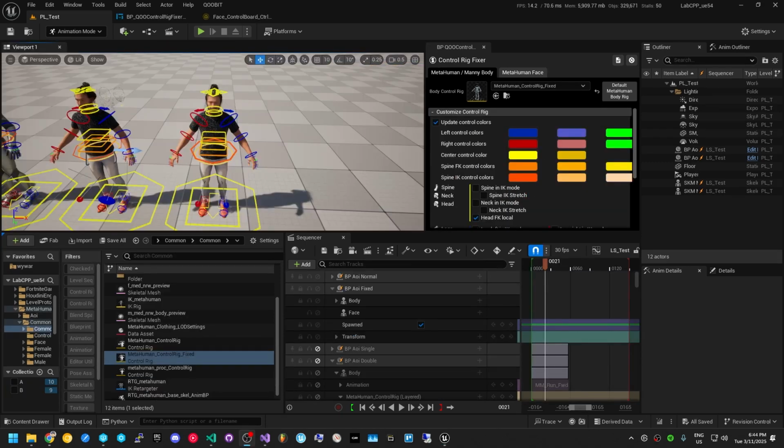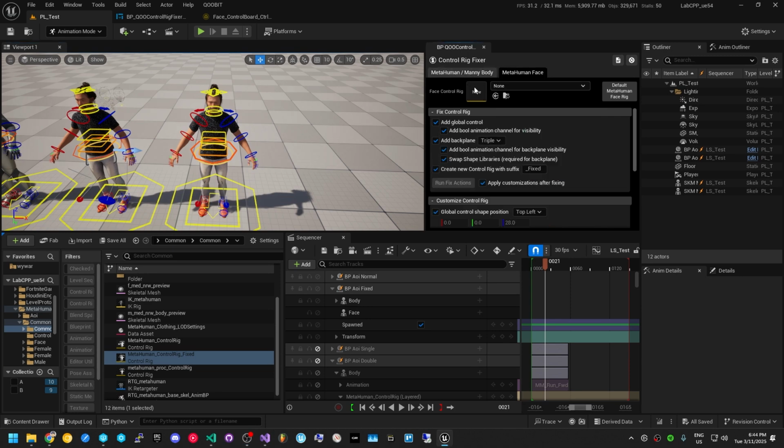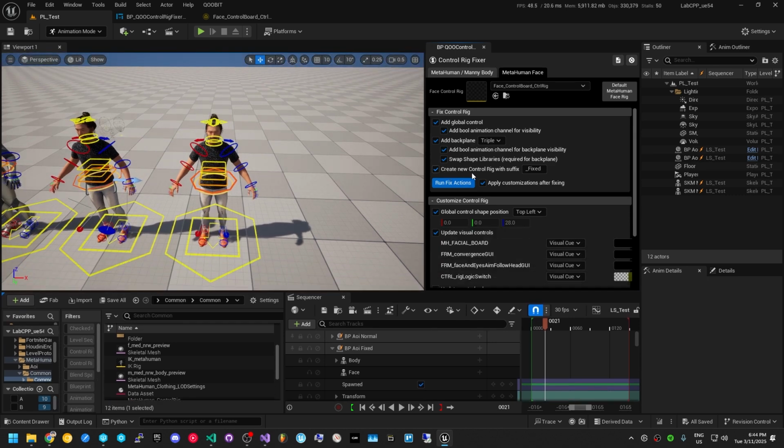So now moving on to the face rig, we're going to click the MetaHuman Face tab, and we're going to use the default MetaHuman Face rig, similarly loading it into the slot here. We're just going to leave everything as default, and we're going to be clicking Run Fix Action. So note that similar to the body, we're going to leave these all checked: create new control rig with suffix checked, and apply customizations after fixing checked. And we'll also note that we're going to be adding a backplane here. So the default, we're going to be adding a triple backplane. You have the option of adding a single or double, which will show shortly after, but we're going to leave it as triple for default.